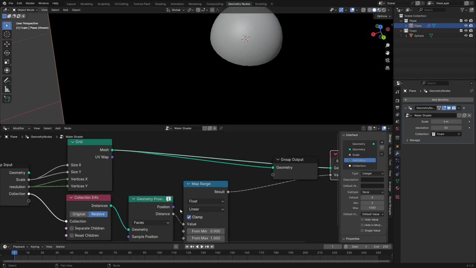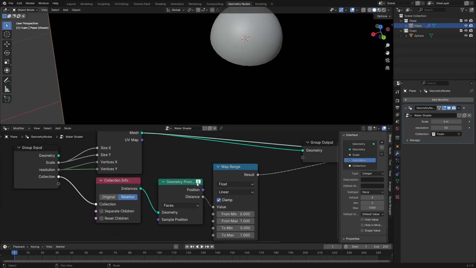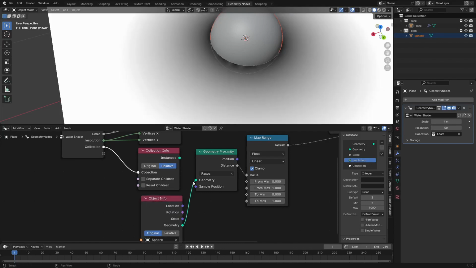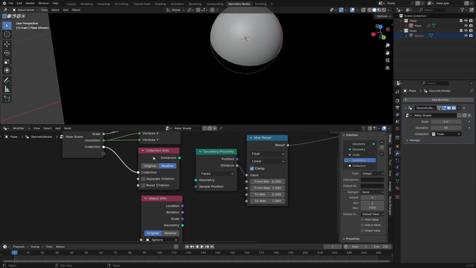Okay, what's happening? We can see an eye icon here, which tells us instances in input geometry are ignored. That means the geometry proximity can't work with instances, so we need a single object. The geometry proximity works with single objects, not instances. Which means if I added the sphere itself without its collection, does it work? Let's see. Yup, it is working. So we need to turn these instances into single objects.